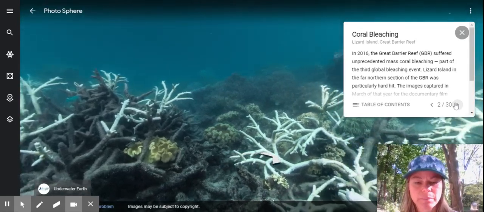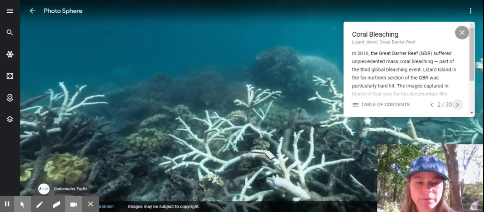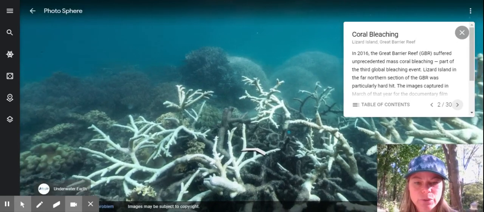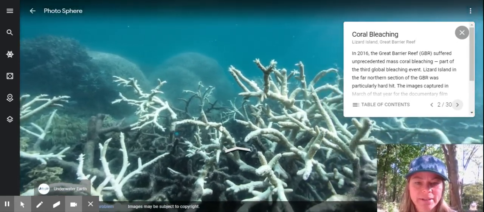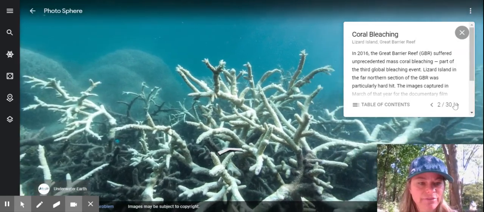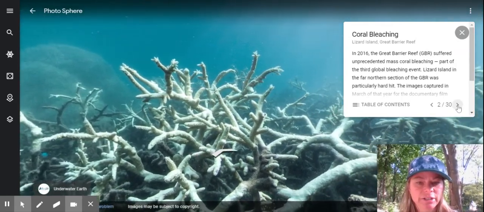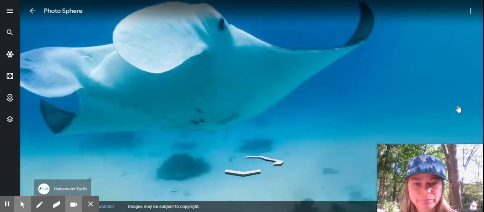And that's coral bleaching. When you hear of coral bleaching, it's because the temperatures of the ocean are rising, so the corals just turn plain white and they can't have any life there. It's pretty sad. This is on the Great Barrier Reef.